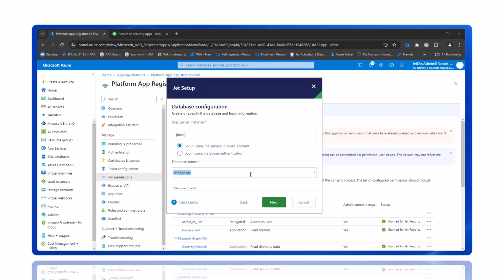Now, choose how you want to sign in to the database. If you want to sign in using SQL Server instance, select Login using the service Run As account and provide the required information. If you want to sign in using database authentication, select Login using database authentication and provide the required information. Then, click Next.